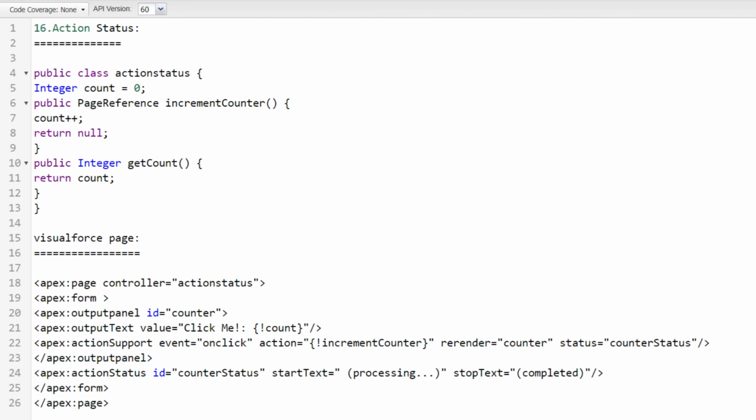Usage. This setup allows users to increment a counter by clicking on the displayed text. Visual feedback is provided to indicate when the action is being processed and when it's completed. Overall, this implementation demonstrates how to use actionSupport and actionStatus components to create interactive and responsive user interfaces in Visualforce Pages.